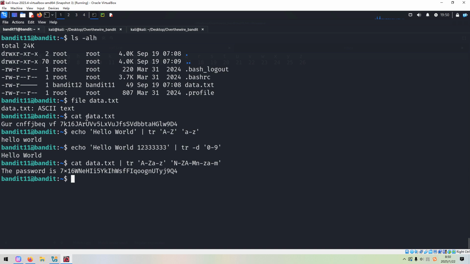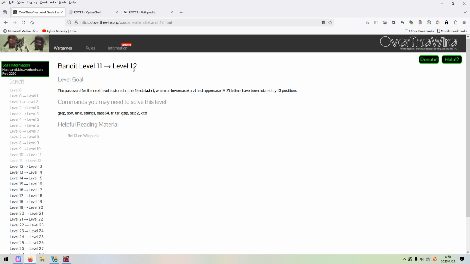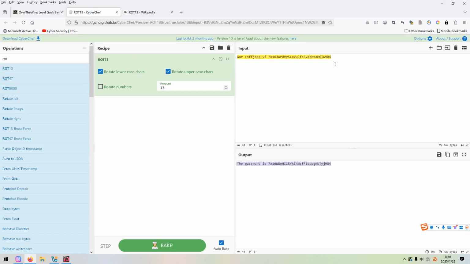Not so complicated, right? Next, I'd like to show you a much easier way, which is CyberChef. We just copy the encrypted string and select the operation ROT13, and then you get the same result.